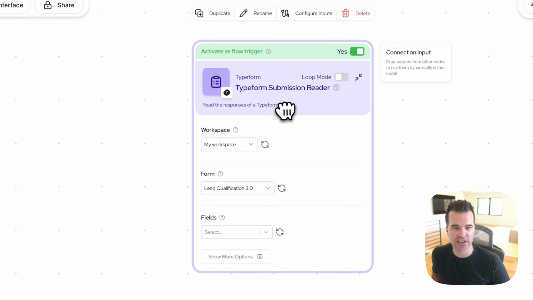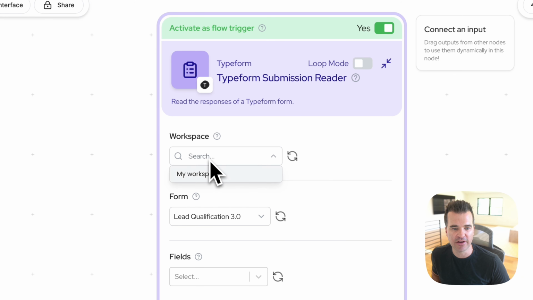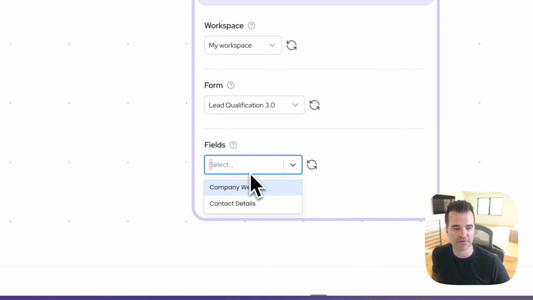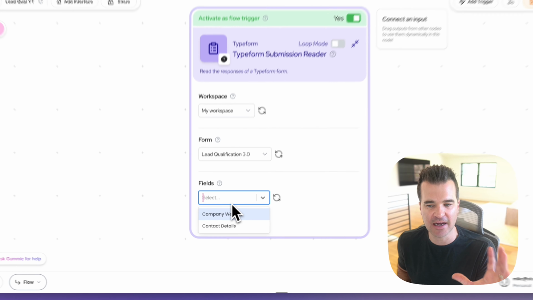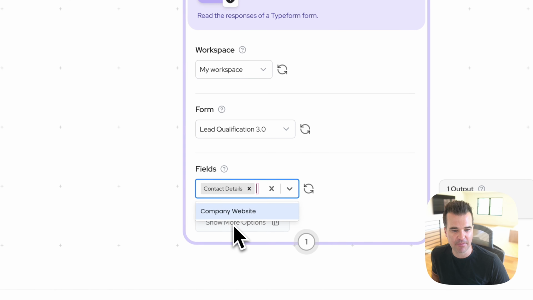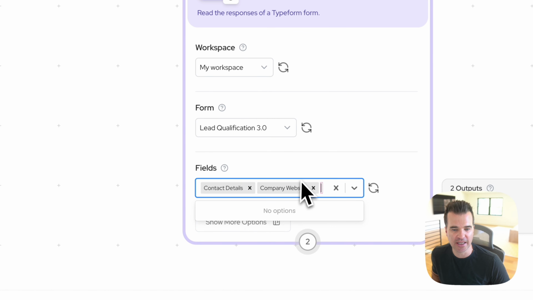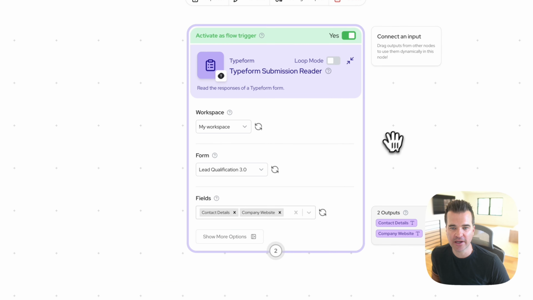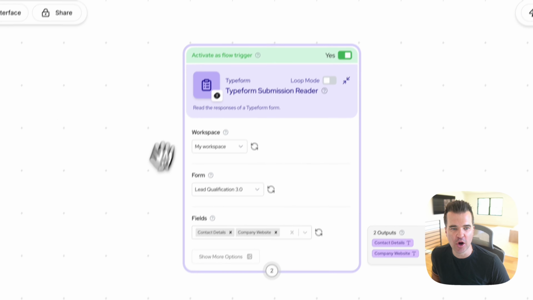And from here, you just need to choose your workspace. I only have one. You need to choose your form from the drop-down menu. So this is my form, lead qualification 3.0. I'll get to Typeform in just a second. And then you want to select the fields from your form. So I'm collecting contact details, which includes several different fields. And I'm collecting the company website as well. So once you select those fields, you'll see that they are available as outputs over here. So your Typeform node should look like this.